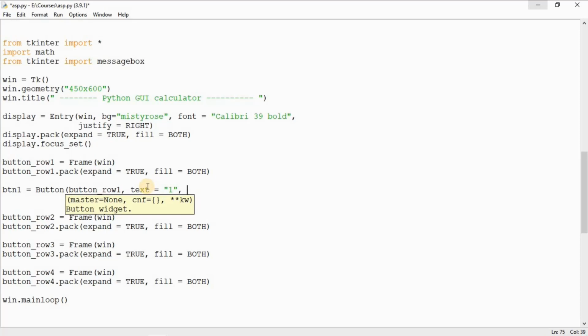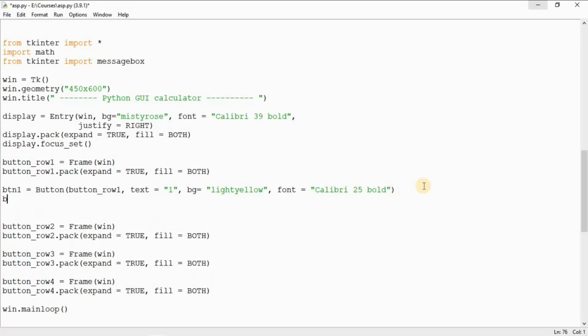We can set the background color. Suppose I would like to set the background color as light yellow. You can set anything according to your choice. Light yellow, and for the font, let me just copy this, and we can set the size as 25. We will use the pack method again. I would like to give you advice: do not use pack and place at the same time. In the same program, never use pack and place.